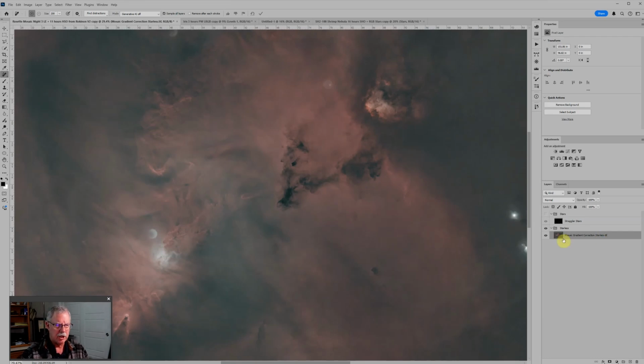But we want to do this non-destructively. I don't want to actually change this layer because I may decide I've made a mistake or I want to come back and do something different. So we're going to do it on a separate layer. I'm just going to use the Add New Layer icon at the bottom of the Layers palette, and that added a blank layer. We're going to leave it in normal blending mode.